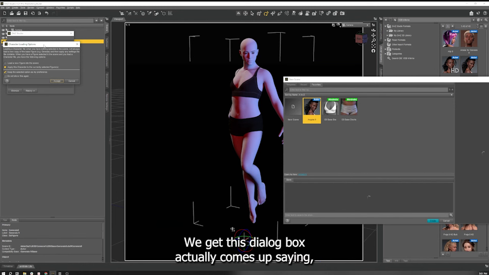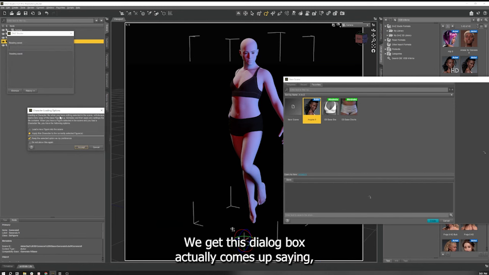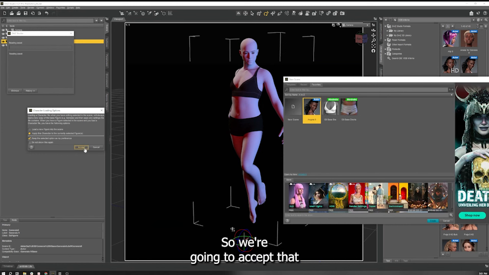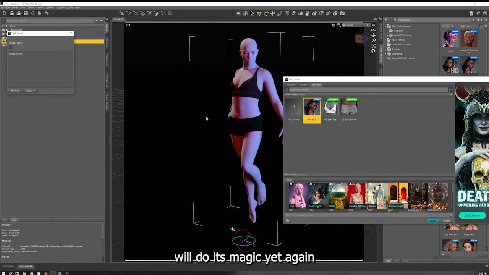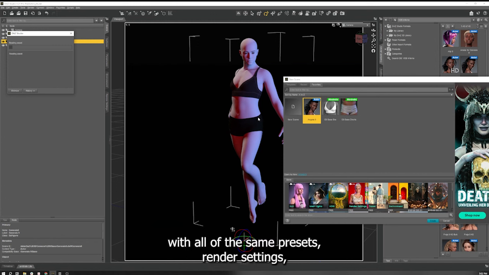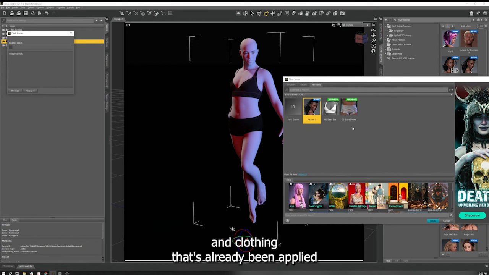We get this dialog box that actually comes up saying, what do we want to do with that? Load a new figure in the scene, which will put a secondary figure in, or I can apply this character to the currently selected one. So because we selected the Genesis 9 ahead of time, I can just turn that Genesis 9 into Angela 9. So we're going to accept that, and it will do its magic yet again and turn our base Genesis 9 into Angela 9 with all the same presets, render settings, and clothing that's already been applied.